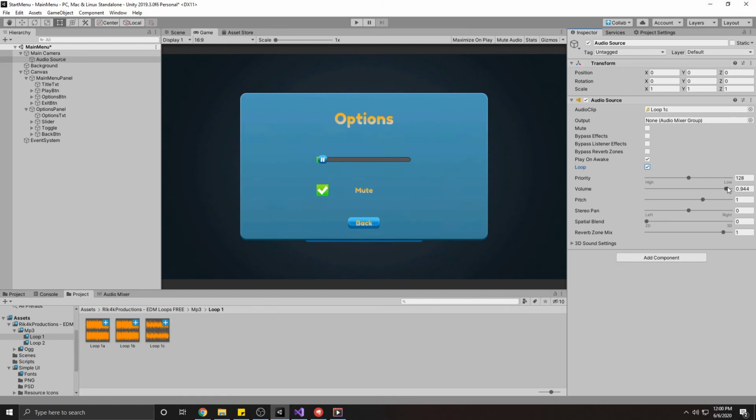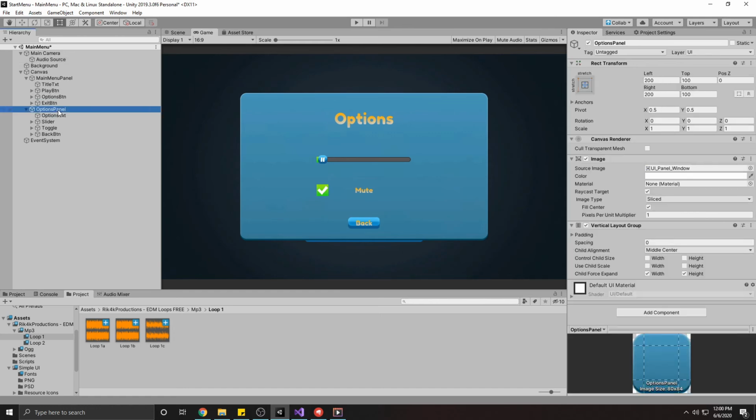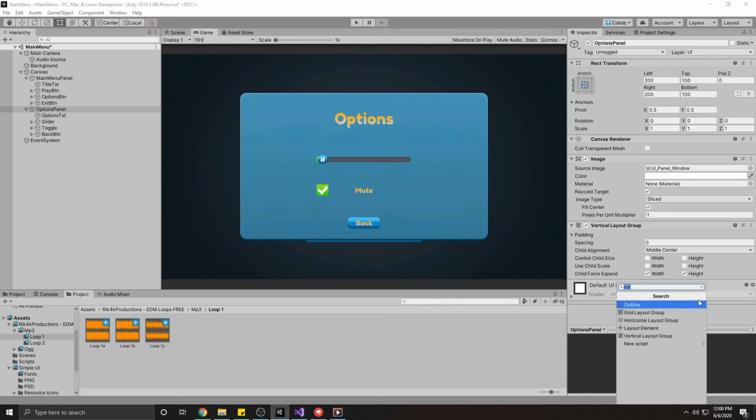But you'll see that the volume here is set to 1. If we click play, you'll see it's quite loud, but we can turn it down with this slider. But we want our options panel to be able to do that. So what we're going to do is write another script. So click on the options panel, and we're going to add a component, and we're going to type script, and we're going to call it options.